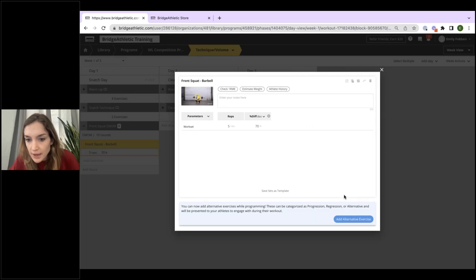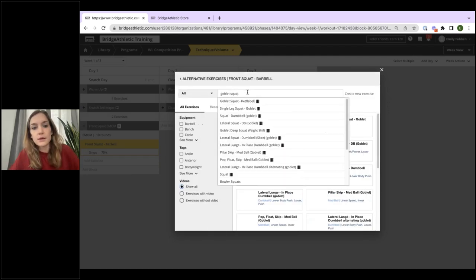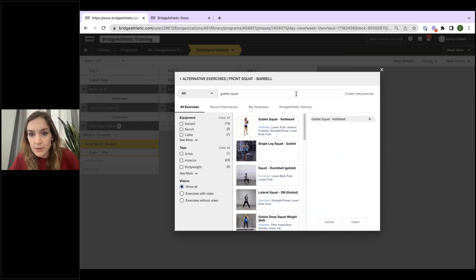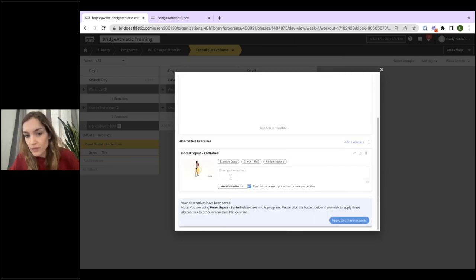Another thing I forgot to highlight is the add alternative exercise. Now that I'm on the screen, I'm seeing it. So this is a good option to add progressions or regressions. So let's say I have the front squat for the barbell and I want to add the option to do a goblet squat instead. I could type in goblet squat and then insert, and then athletes will see this option.